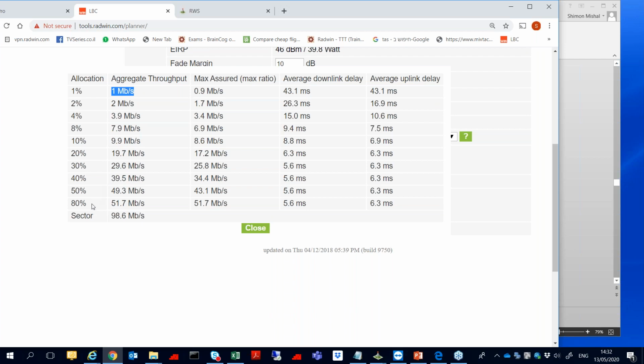If I want to achieve all the 51 megabit per second, I need to allocate 80% of my sector. And you can ask me how many subscribers you want to achieve in this sector. And actually, it's one and nothing. One subscriber takes all my resource. And you can understand this is impossible. It's like a point to point.